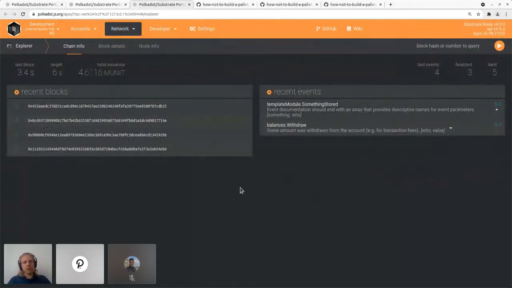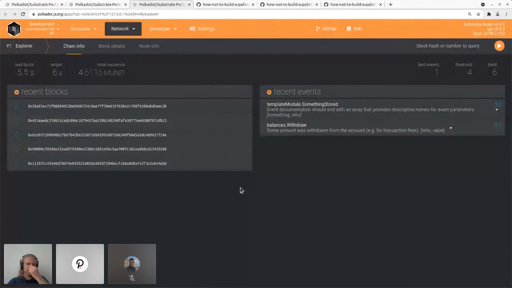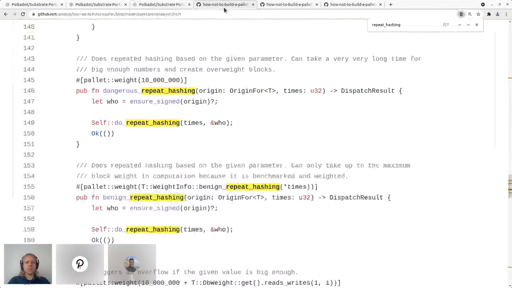All right, so that showed us that we can easily stall our chain if we do something dangerous, like not benchmarking this function whose computation is linear in the inputs. How's the benign repeat hashing different? Well, it uses a weight and calculates the weight based on the input parameter that we give it.